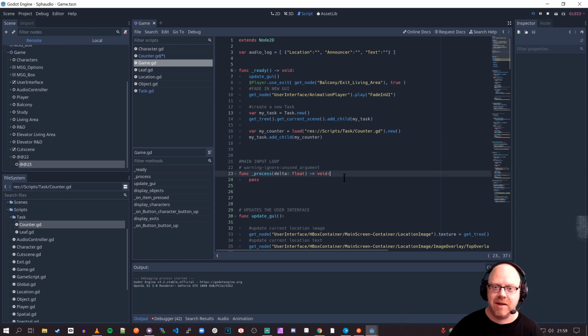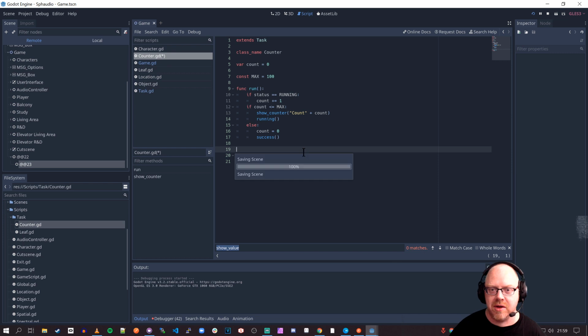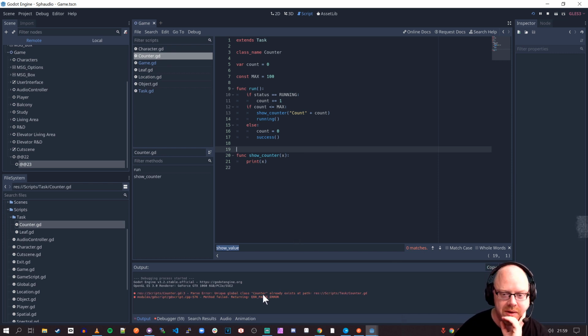What, in the process loop? I just, you know what, I don't see why I would want to put it in there. I'm just going to see if that works first of all. No, it doesn't. Count 6 unique global class. No, just add another function in the same script. I am not with you.